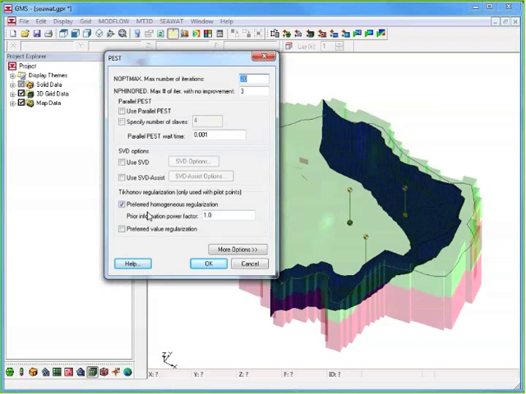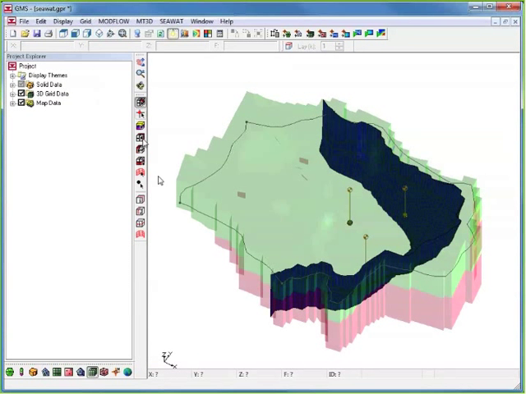So traditionally, we've always done the preferred homogeneous regularization. You now have the option to include or just do preferred value regularization. And according to John Doherty, in certain cases that can be preferable, give you a better solution.